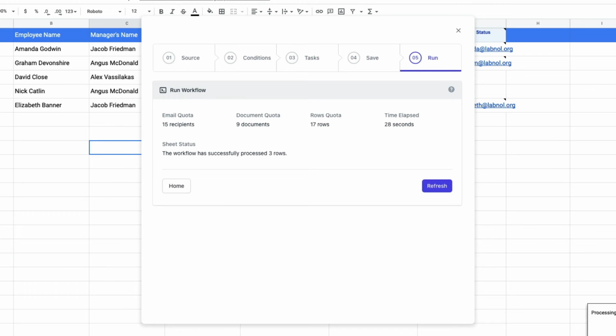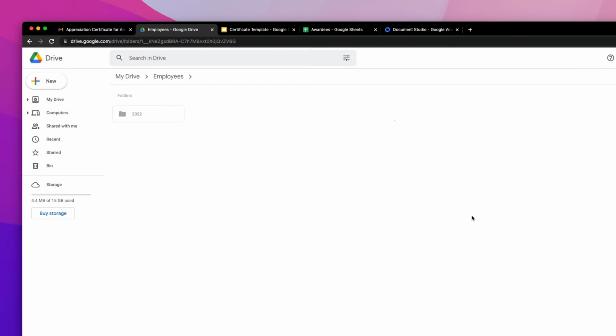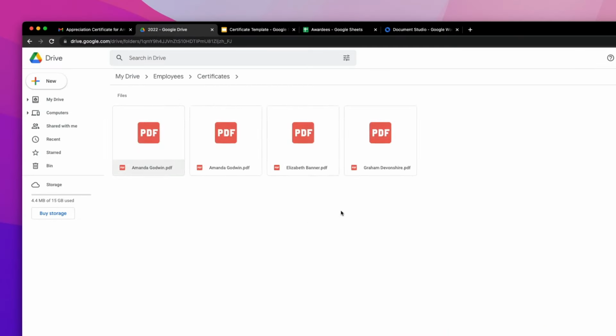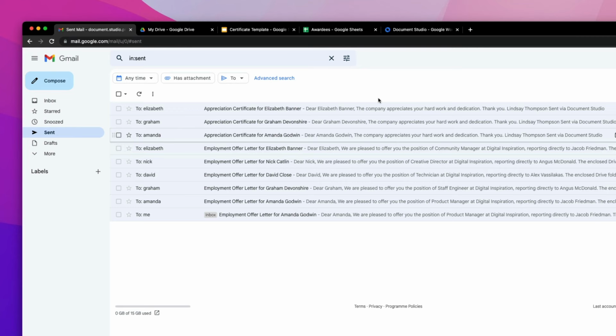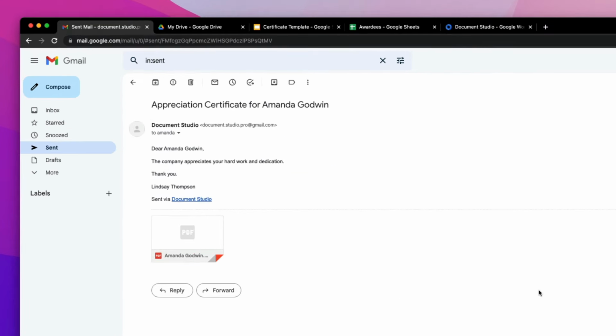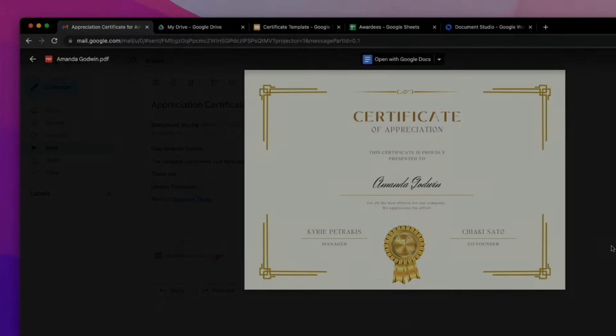The workflow has been completed successfully. I'll switch to my Google Drive. And there you can see all the certificates. I'll now switch to my inbox and here are all the emails that have been sent through Document Studio. They're personalized and they all contain the certificate as attachments.